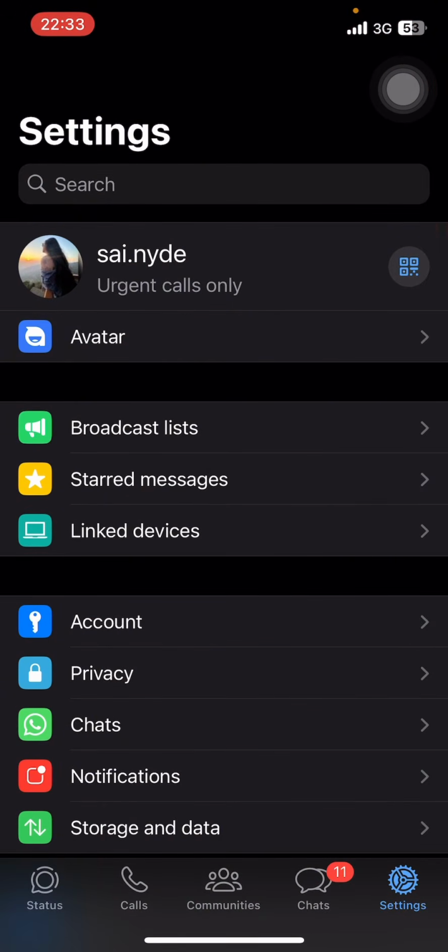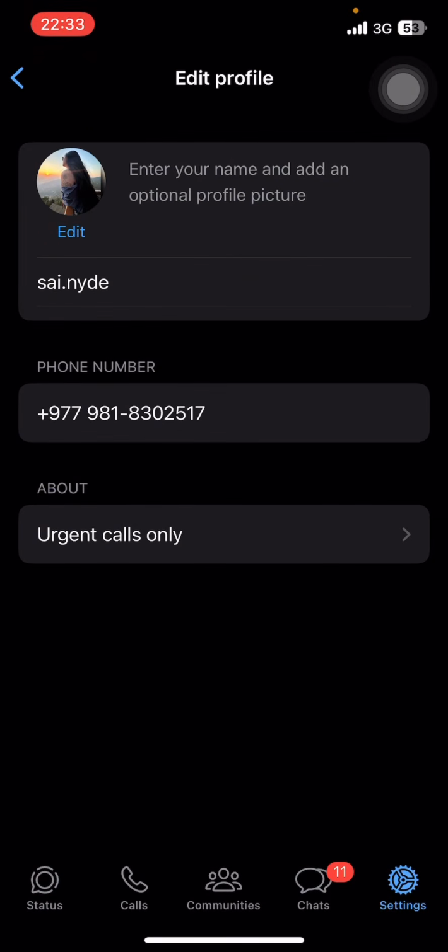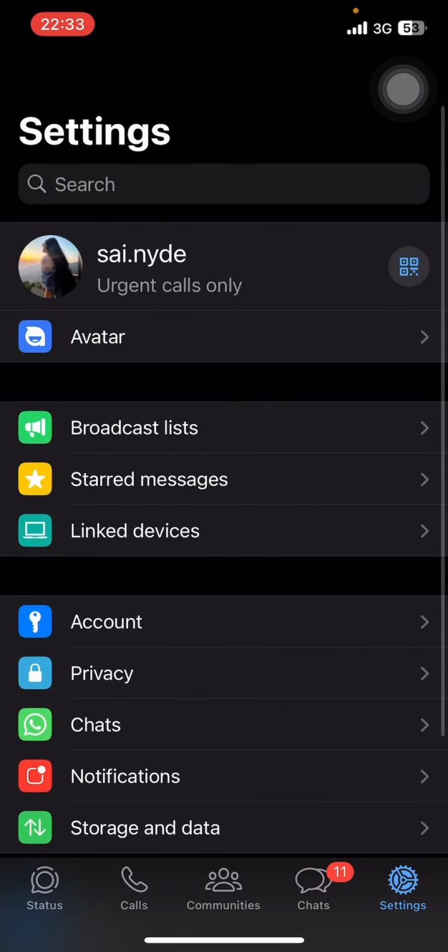Next, make sure you've set a display picture. Open WhatsApp, go to settings, tap on your profile name and tap on the camera icon to add it. If you already have a picture set, try re-uploading it. Privacy settings can also affect your DP visibility.